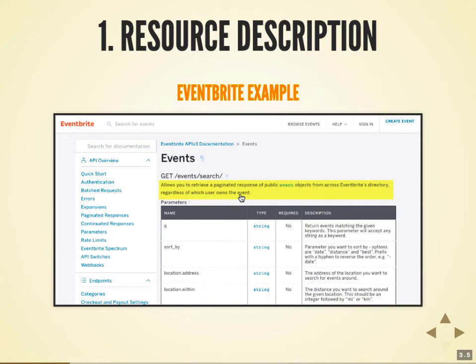Here's an example from Eventbrite. Here, instead of having an overall description of what an event is, they chose to put their descriptions for each of the methods that you're working with events. So here, it's like the event /search method lets you retrieve a paginated response of event objects and so forth. So that is the first thing: you describe the resource.